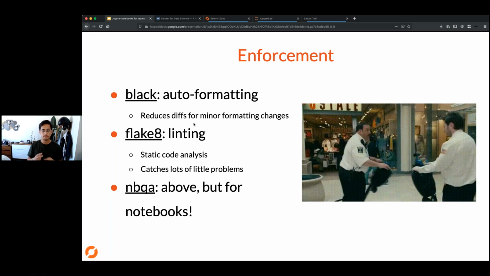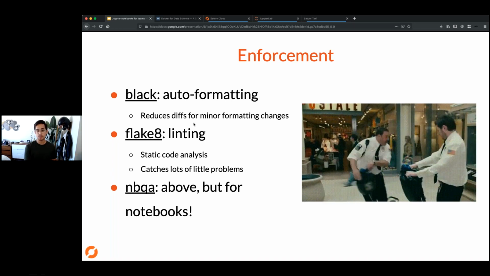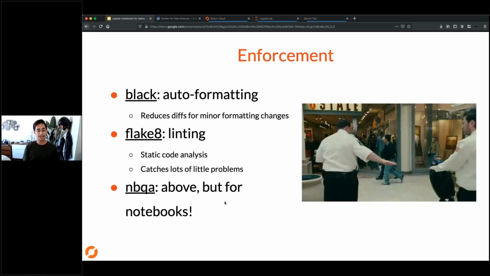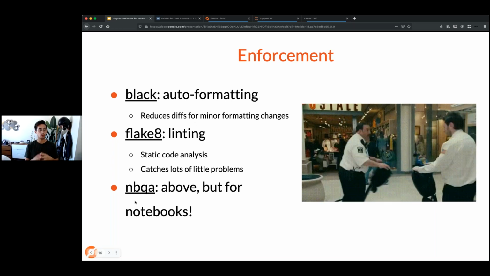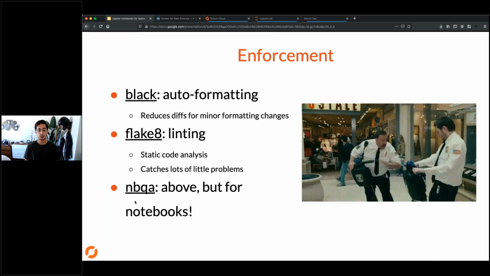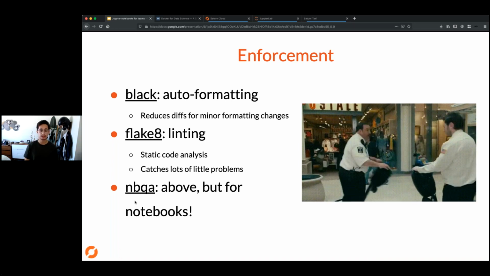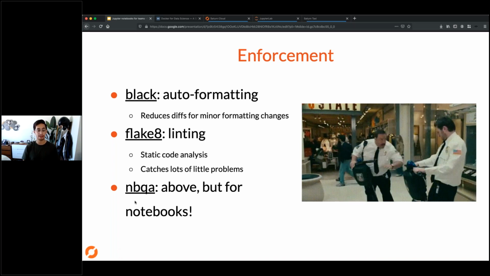Those two tools are mainly for regular Python scripts, but there's this other tool called NBQA that makes those tools compatible with Python notebooks. So you can run this auto formatting, and you can run the linting directly on IPYNB files.